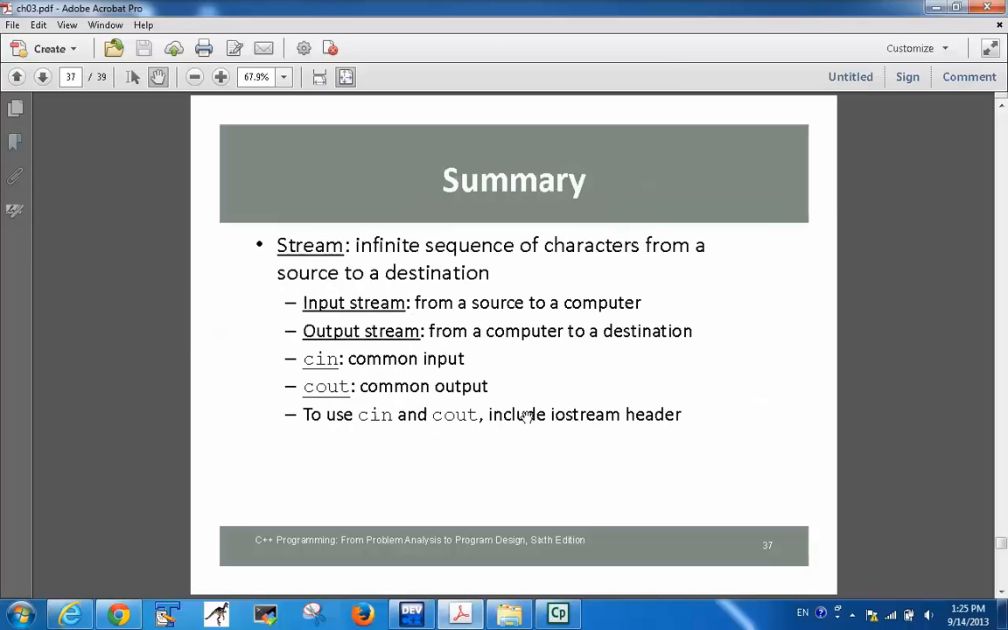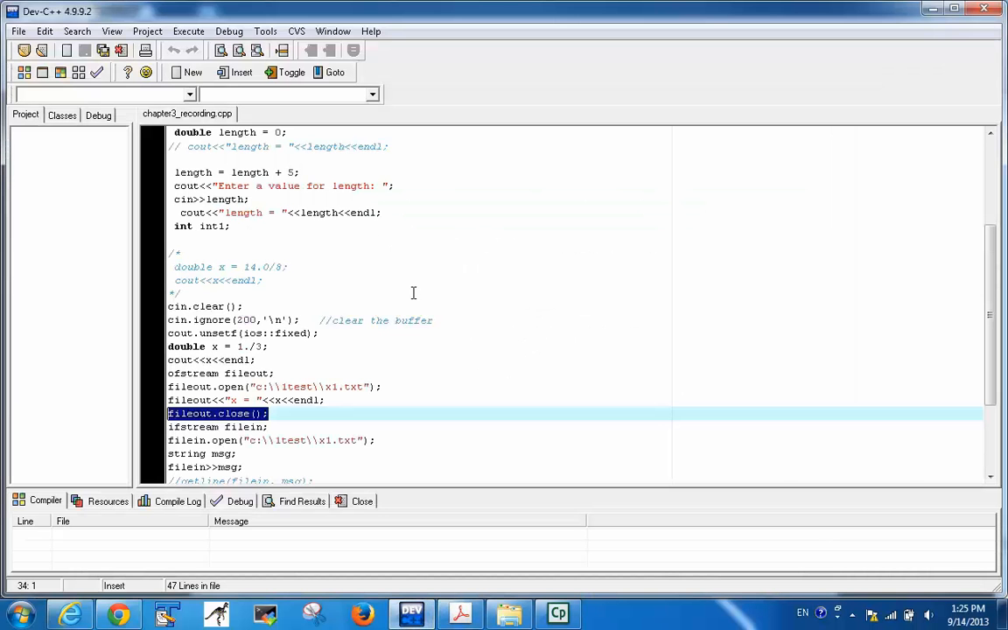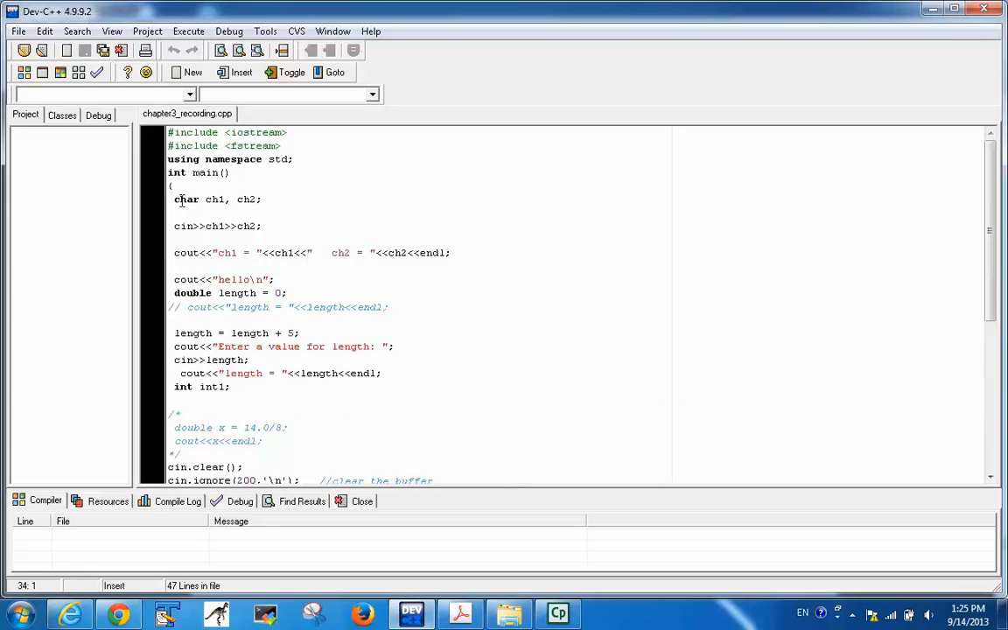So let's go on and see if there's, and then there's the summary. So let's go through a little example and kind of walk through this example. Notice I have char ch1, ch2, so I've created 2 variables. Here's cin ch1 ch2. I didn't put a prompt in here, which is not a good idea, but I probably want to say "input 2 characters." And I've got this hello, and the program runs.